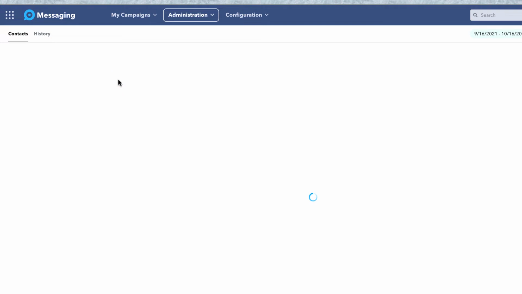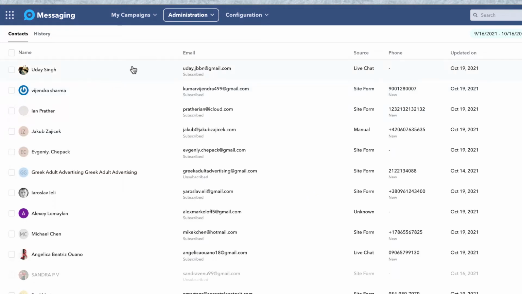We will take a look at the basics, such as adding contacts and sending email blasts. Don't worry, it's easier than it sounds.